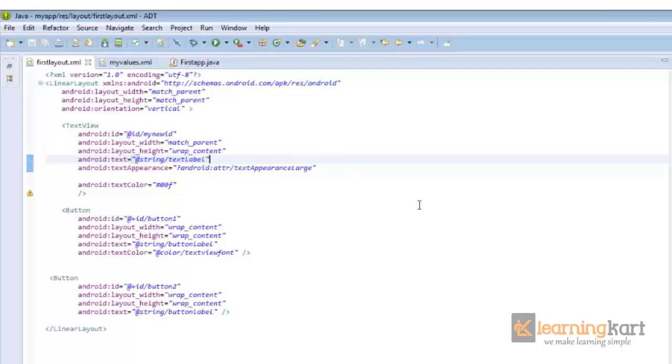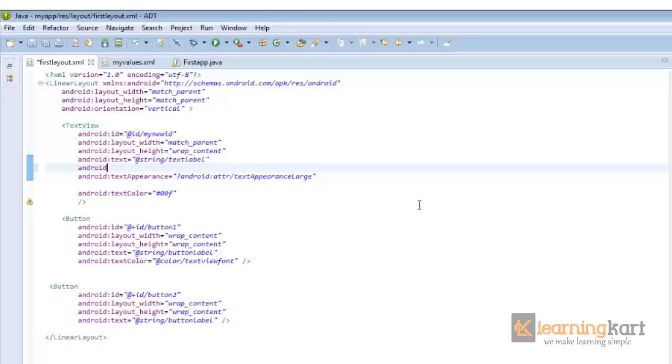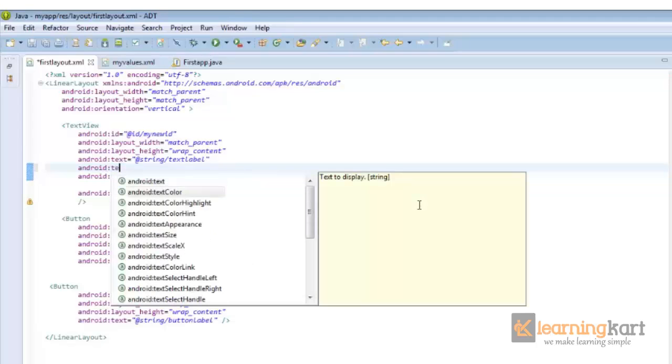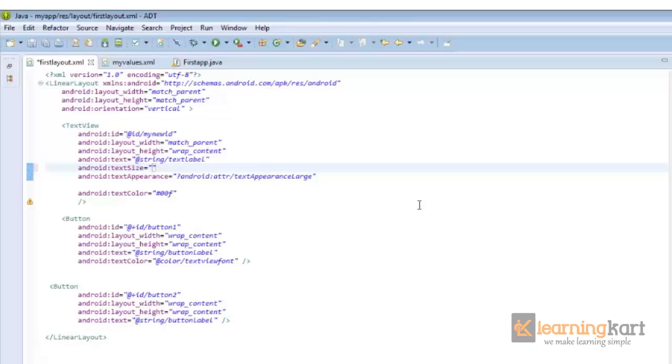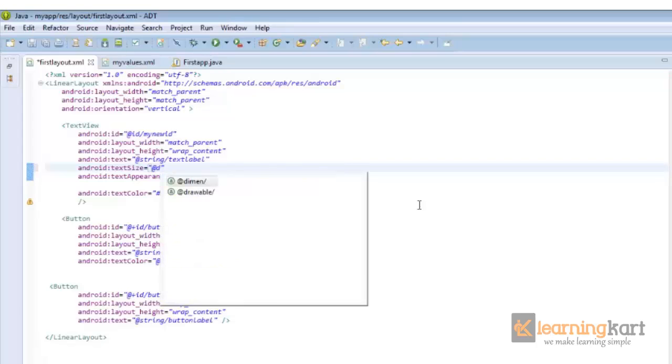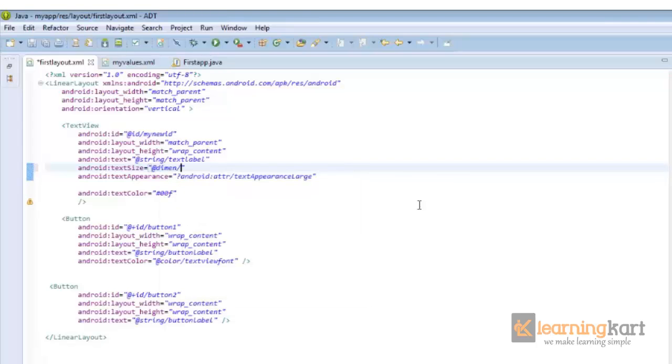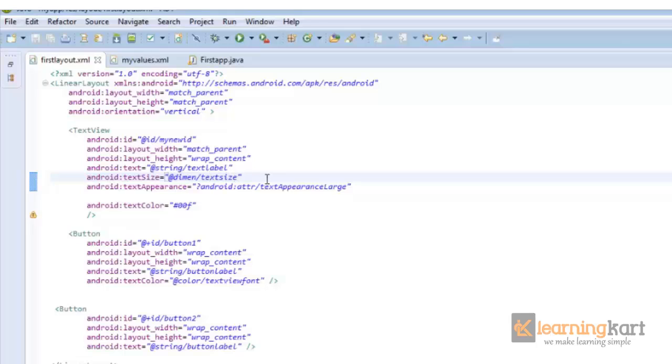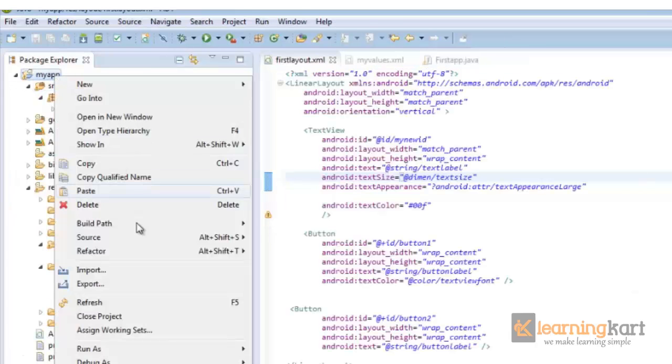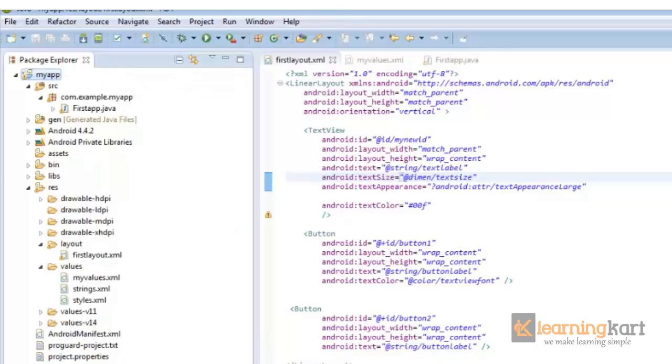and to our text view, we'll just put down the size, Android text size, @dimension, and then we put in text size. So Android text size, we have allocated the resource that we just created, the text size, to it, and if you can see how this changes the appearance of the text that we are viewing on the emulator.